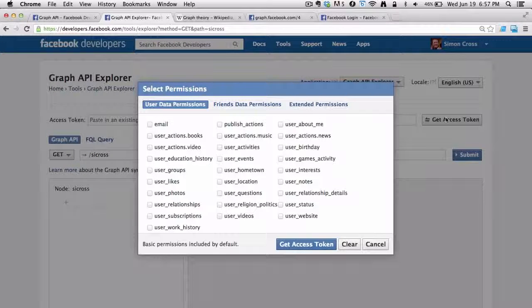Before we see the login dialog, the Graph API Explorer asks us which additional permissions we want to request from the user. By default, an app can only access a limited set of data from your Facebook account, the user's public profile and their friends list. But apps can request additional permissions which, if the user agrees, can give your app access to more information about them. For example, their likes and interests, date of birth, or their email address.